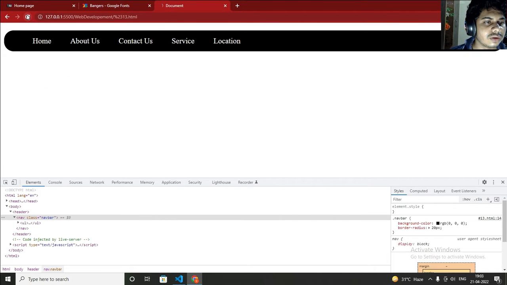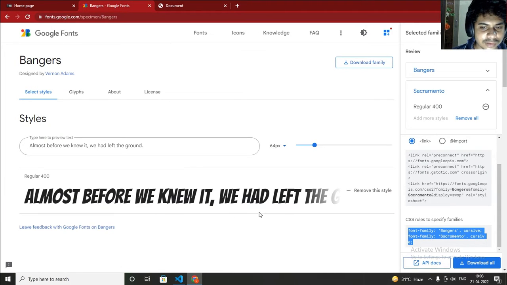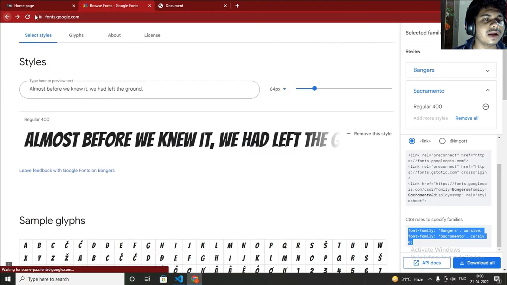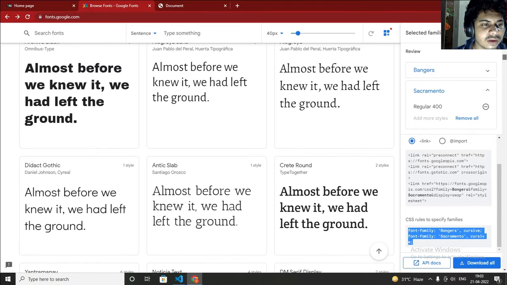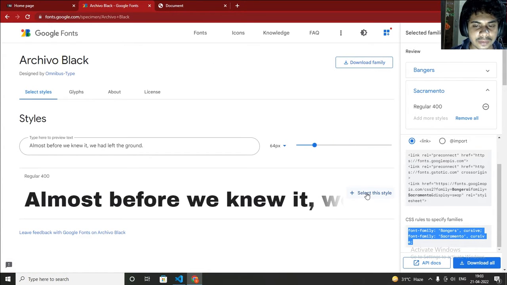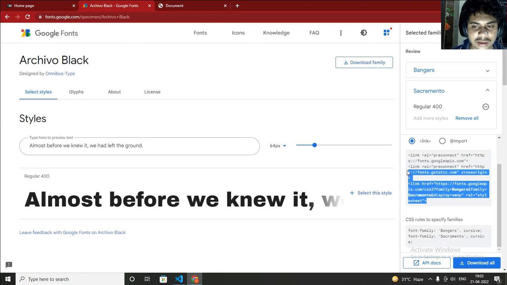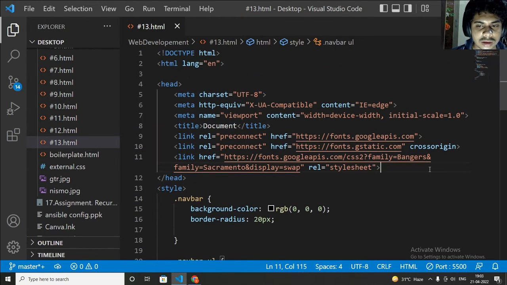So now you can see that it is changed, but it is not looking that great as I expected from this. I don't know why it is not looking that great. So let me explore some more fonts. I think this is also good. Okay, so let me copy this link as well and paste it here.